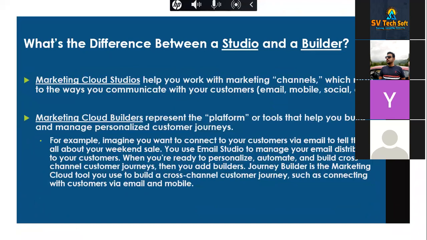And now guys, in Marketing Cloud, you have seen studios and builders. What are studios and what are builders? We have seen Email Studio, we have seen Journey Builder, Automation Studio, we have seen Analytics Builder. So these are some of the channels which we have. So what is the difference between studios and builders?